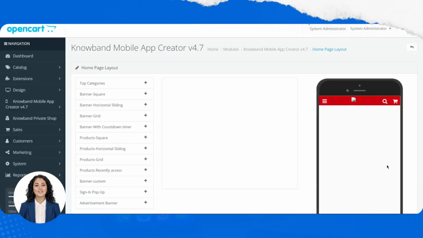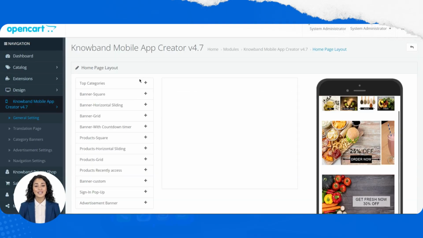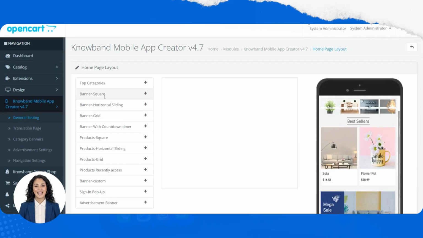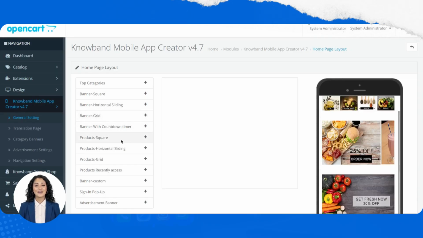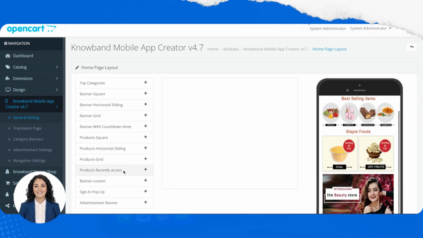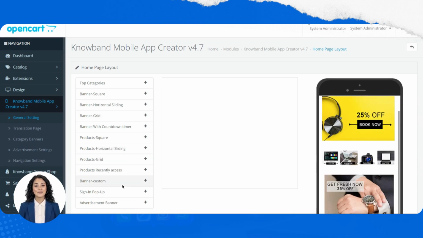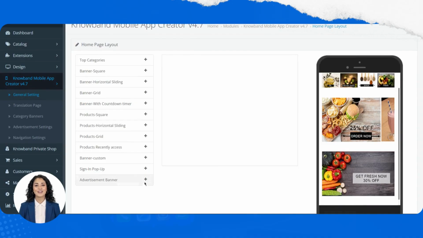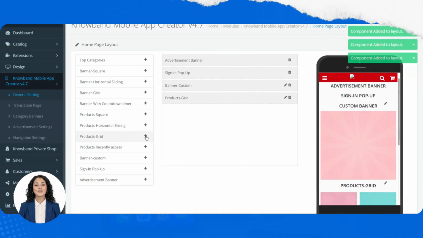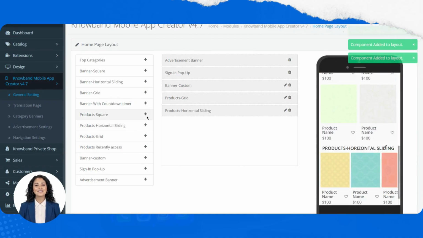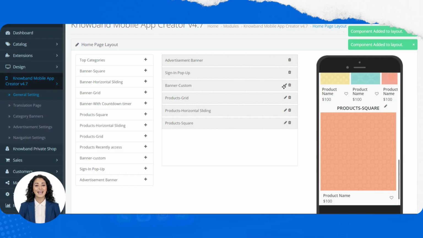Then under the layout, you have to create components. Here we have given the components: top category, banner, square banner, horizontal banner, grid banner, banner with a counter timer, product, square product, horizontal sliding product, grid product, recently accessed product, custom, sign-up pop-up, and the advertisement banner. You can create any of them you want. You just have to click on Add Icon, and it will be added in your app.